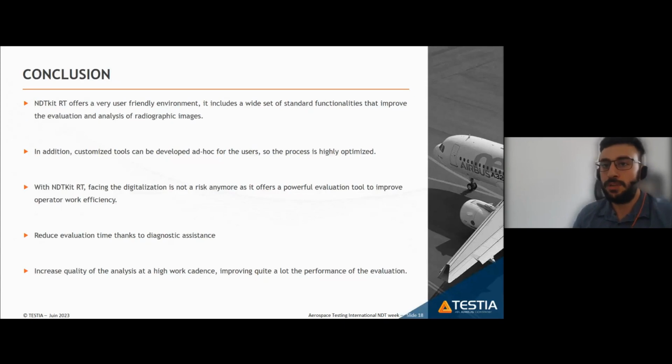So now I will make the conclusion. We see that NDTkit RT offers a very user-friendly environment. It includes a wide set of standard functionalities that improve the evaluation and the analysis of radiographic images. In addition to that, you have the option to customize some tools, so they can be developed ad hoc for the user. And like this, you can optimize your process directly in the software.